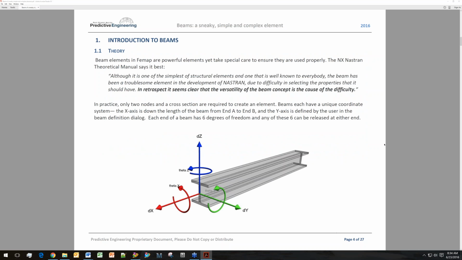So first up, intro to beams. I pulled some text out of the Nastran theoretical manual. Beams are very simple, but they also can be extremely complex, and really you can have problems sneak up on you. They even say that the versatility of the beam is the cause of the difficulty. They're very useful, but you really need to know what the limitations are and what you're doing with them.